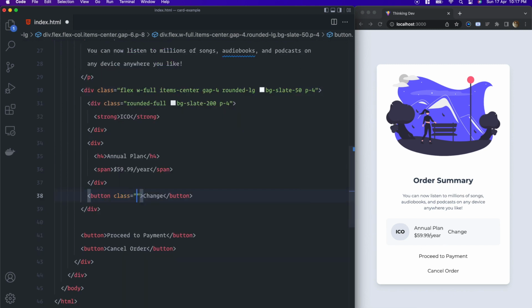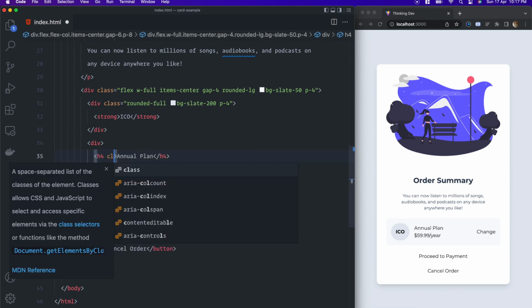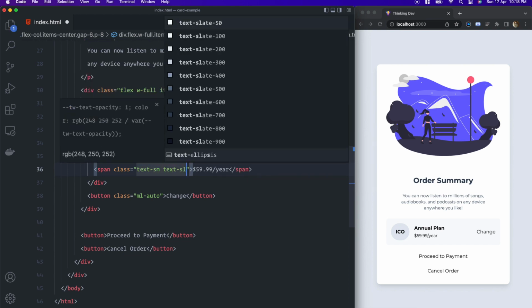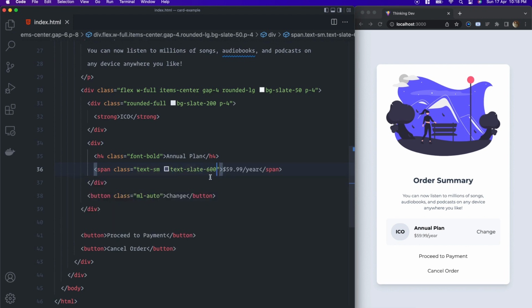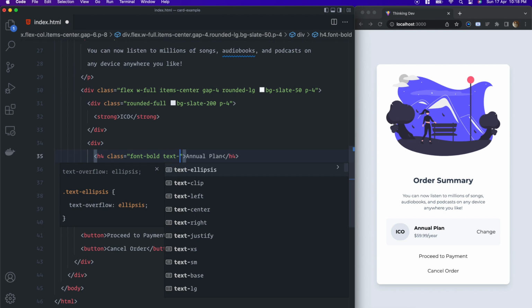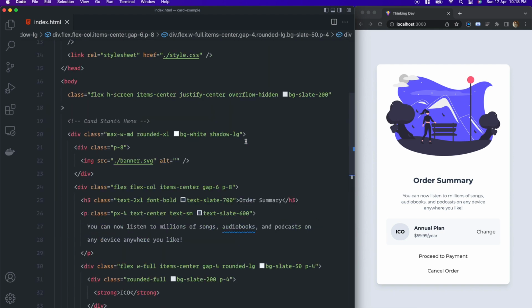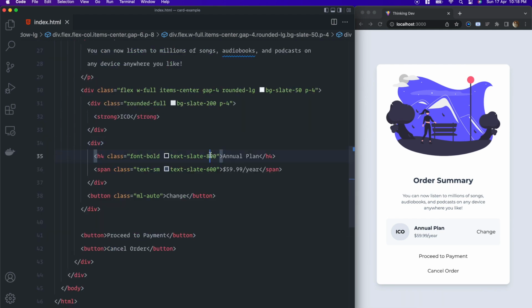And finally the change button, give it auto margin left so that it pushes to the far right. And let's do the annual plan, bold, and the amount, which is about text small, and of course text color needs to be a little muted, similar on the annual plan, a little too black for my taste. Let's go down to the 700 looks about all right.